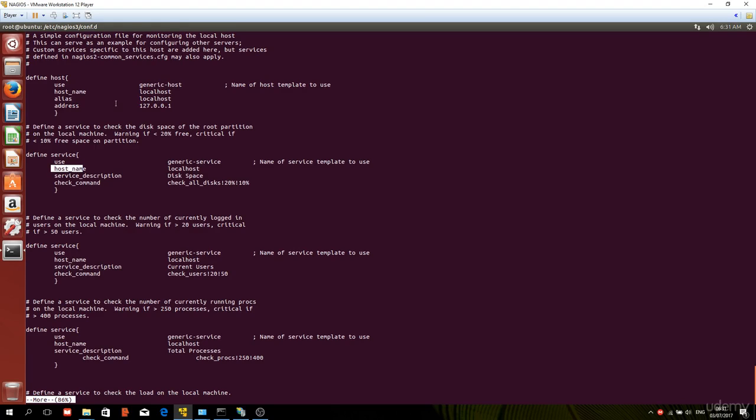This is used to link the host declaration and the command, and then the check command is calling the plugin. So the service definition is linking between the host and the command. Then in its turn, the command is calling a plugin.